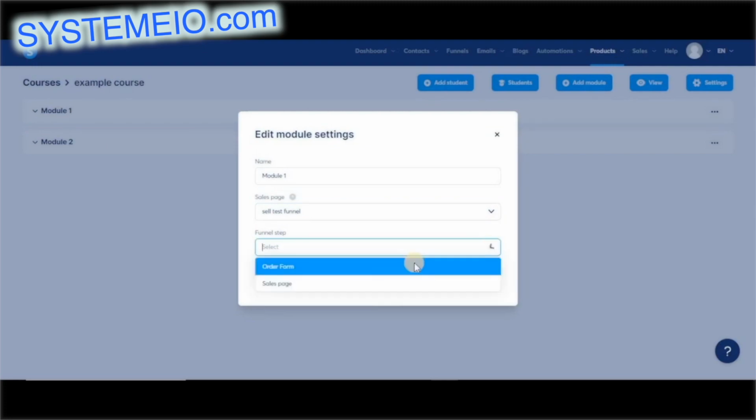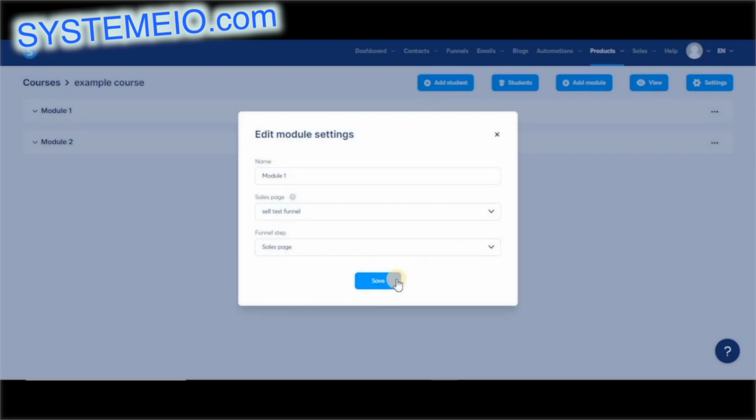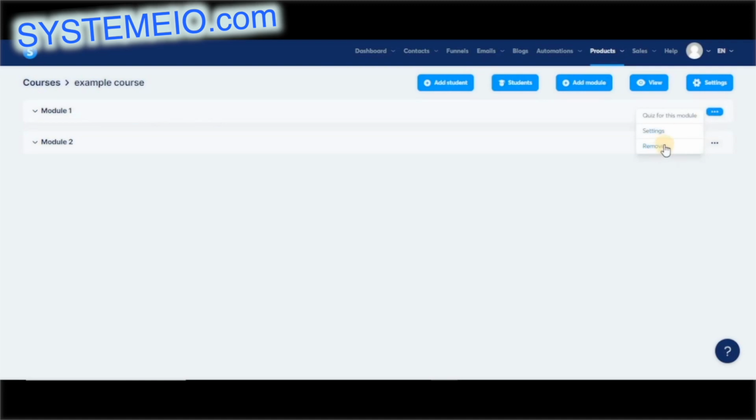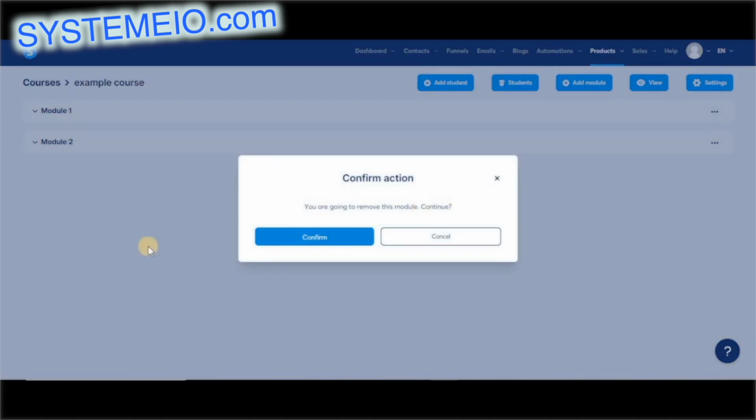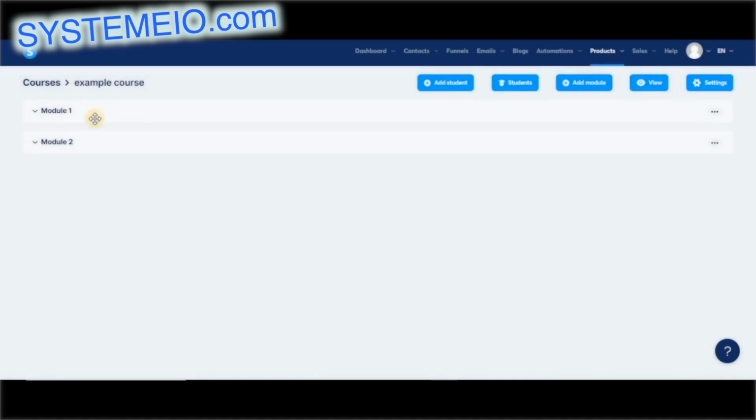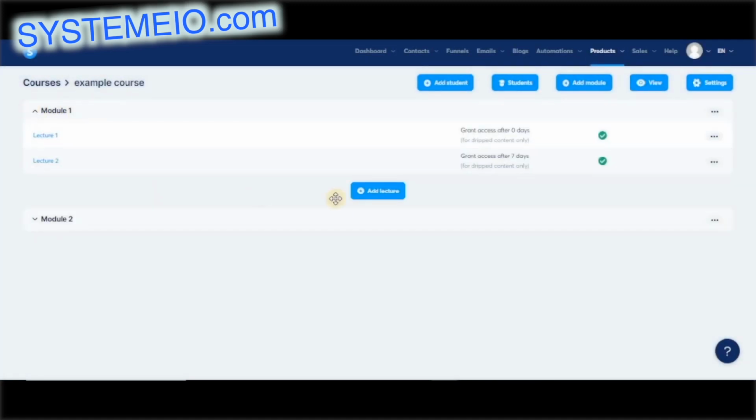This page in most cases should be either an order form or a sales page for the module that you're selling. The third option in the menu is to remove the module. This action will delete the module and its lessons completely. Once you confirm, you cannot change your mind. Now let's see the options that we have for the lectures.